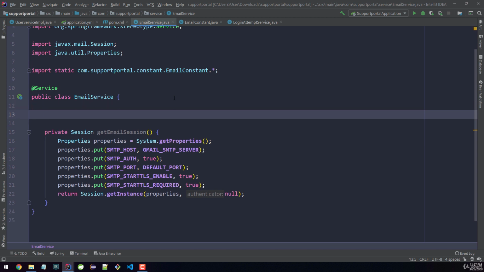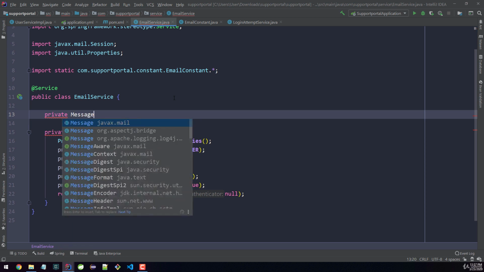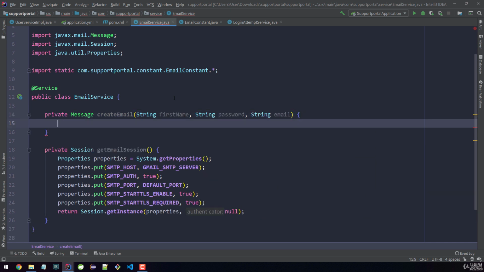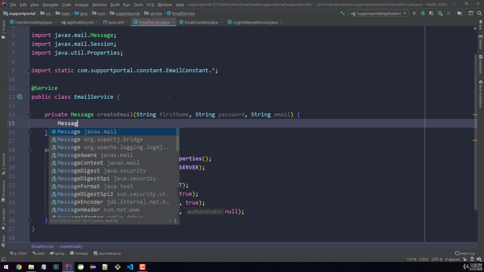So let's do private, and that's going to return a message, and let's call it createEmail. And here, this is going to take a few parameters. So the first one is going to be the first name, because if we're sending an email to someone, we need to address them at least by the first name. The second one is going to be the password, because we need to send them the password. And then the last one is going to be the email, which we're going to need to actually send them the email.